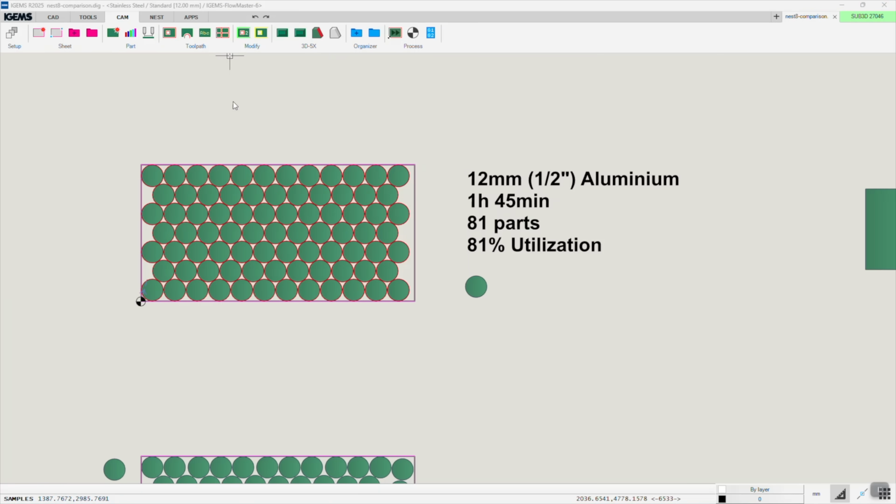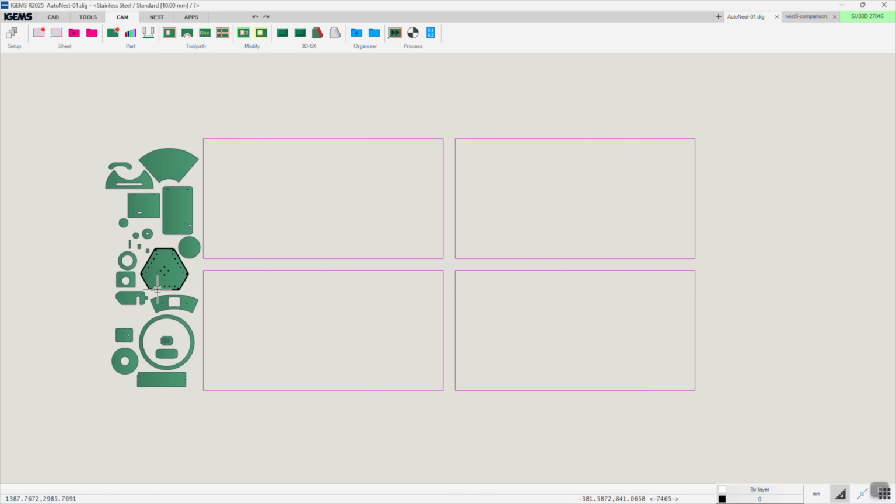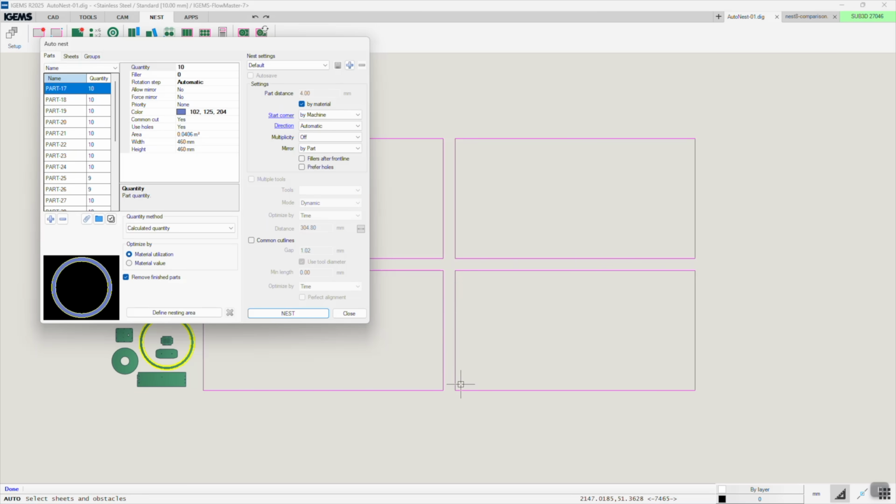Let's open our samples and Auto Nest. We can see we have a bunch of parts here on the left and we have 4 sheets here. Let's go back to our nesting tab and the Auto Nest function. Select the parts, enter, and select the sheets. Enter. Now we have to select our machine and the material, but the material doesn't matter since we're cutting on flow. The controller handles everything.